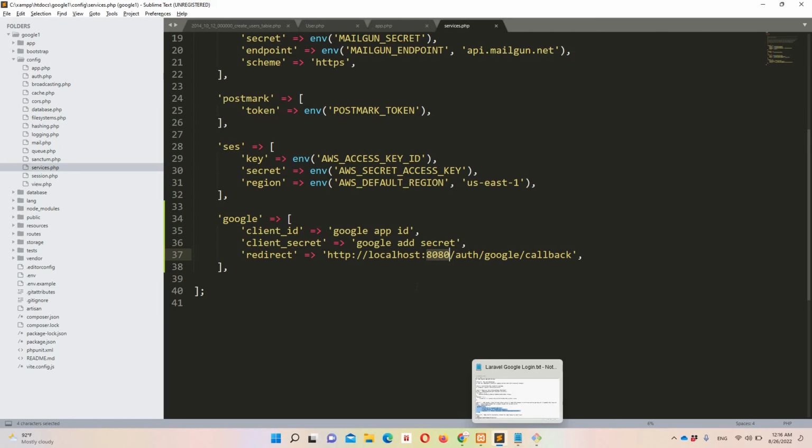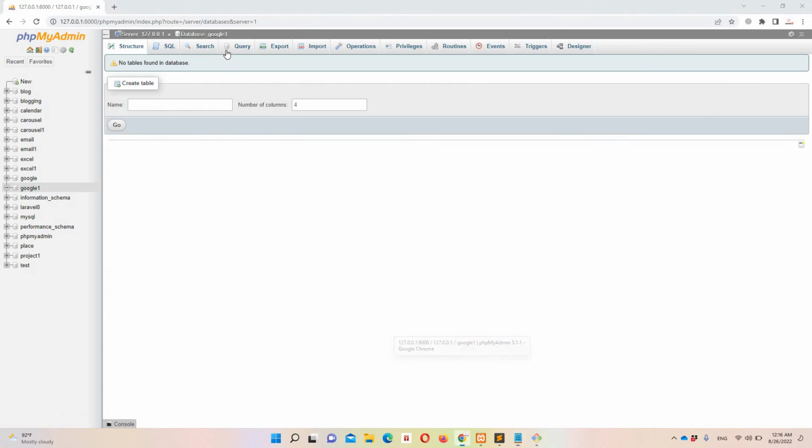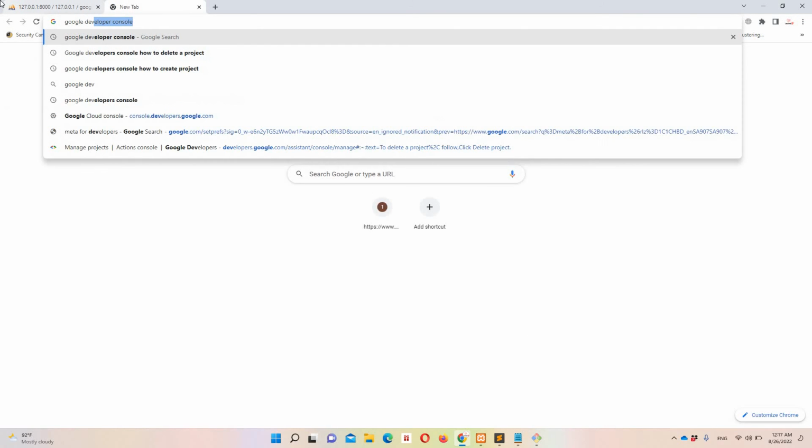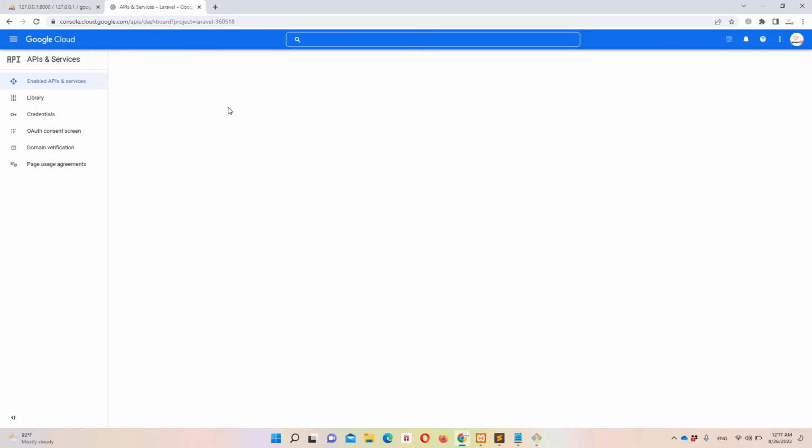So now let's move to Google Developer Console. Let me show you the steps. How can you get the Google client ID and client secret? Search for Google Developer Console just like that. I already have an account here and I am already logged in. So I'm just going to show you the procedure: how can you create a project, how can you get the credentials and what you need to do.